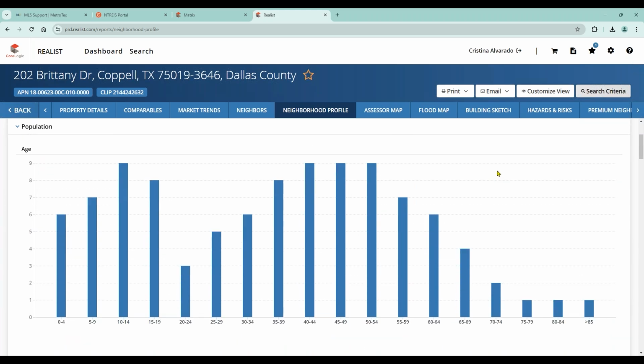We have a chart that will give us a more detailed breakdown of the age ranges in this area. So you can see, looks like as far as kids go, 10 to 14 are going to be the highest category. And then the majority on the adult range are going to be between, looks like, 40 and 54 in that category. That's the highest one up here.